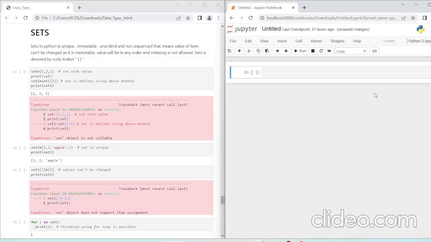The next data type we have is sets. Sets in Python are unique, which means that every element in the set is just unique. Like, we can't have repetition. It's immutable like string and tuple. It's not a sequence, so it does not follow indexing.